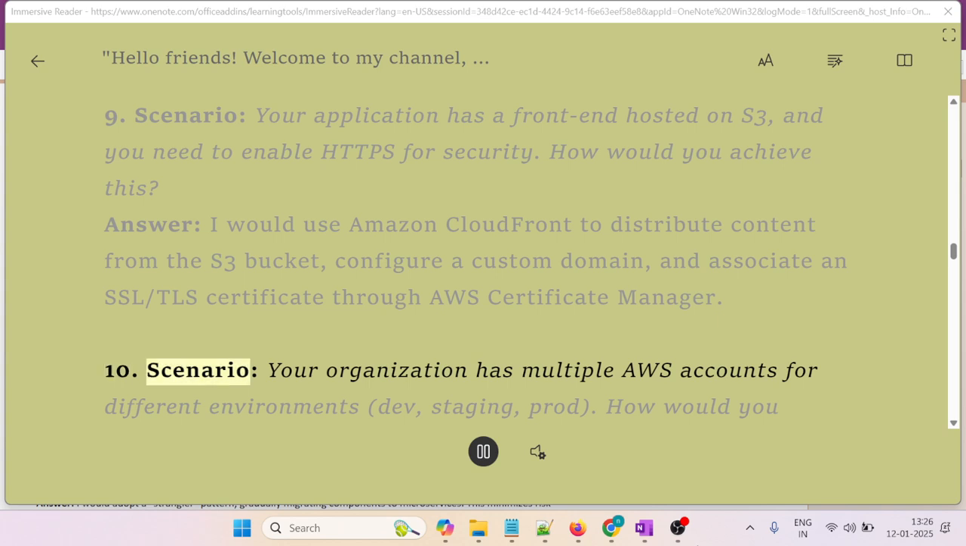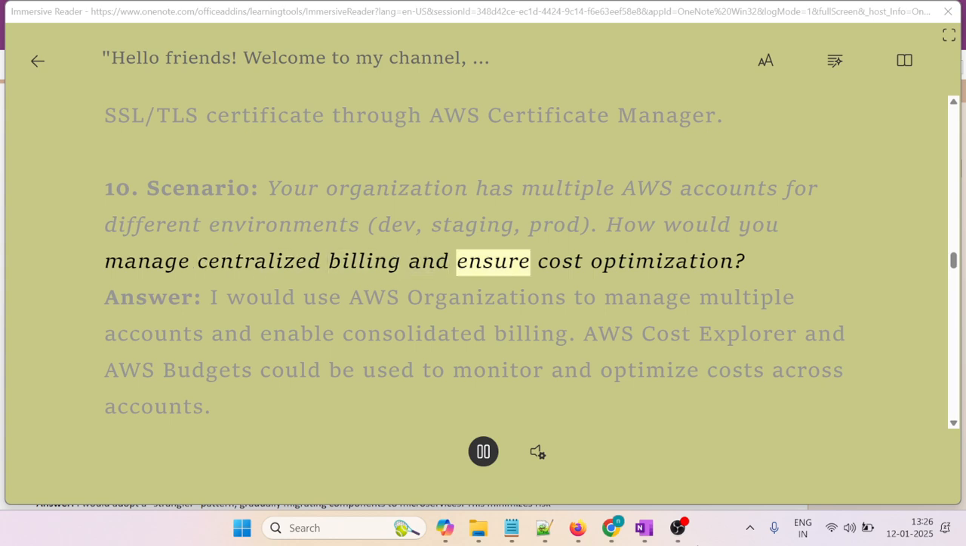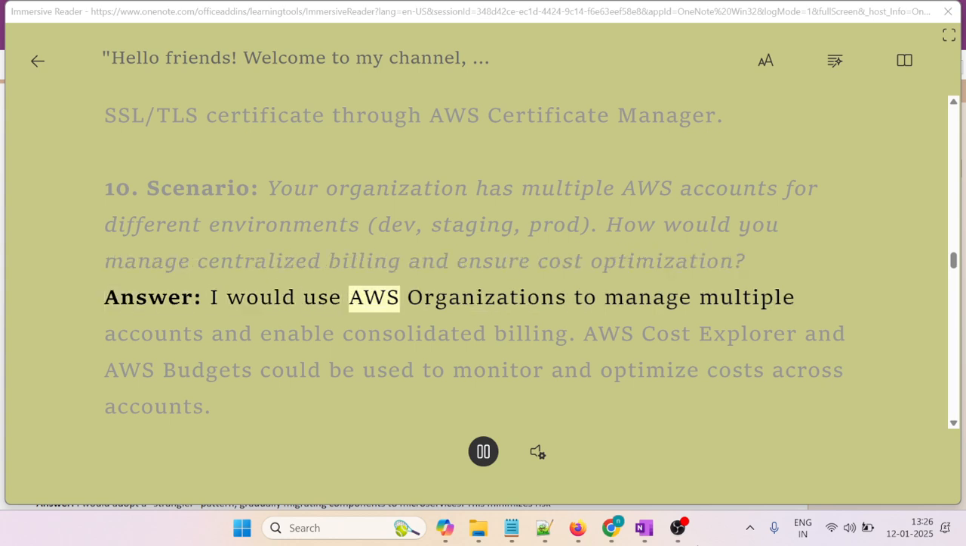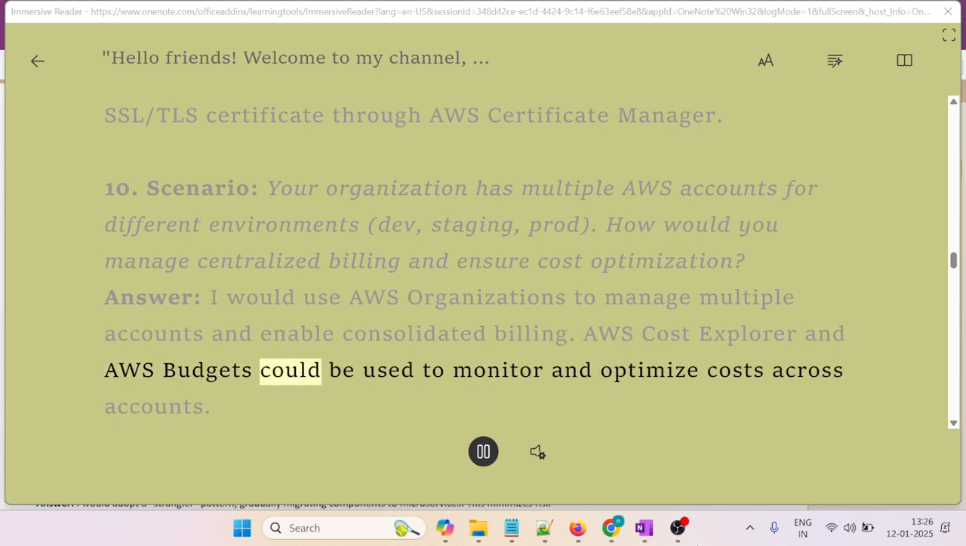10. Scenario: your organization has multiple AWS accounts for different environments: dev, staging, prod. How would you manage centralized billing and ensure cost optimization? Answer: I would use AWS Organizations to manage multiple accounts and enable consolidated billing. AWS Cost Explorer and AWS Budgets could be used to monitor and optimize costs across accounts.